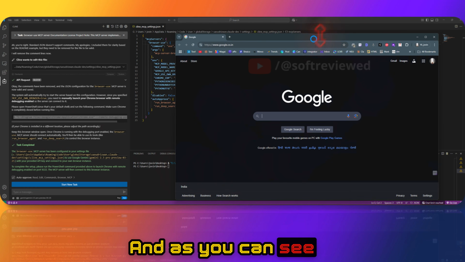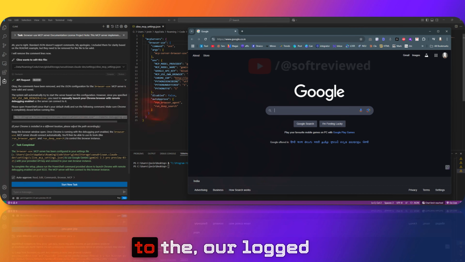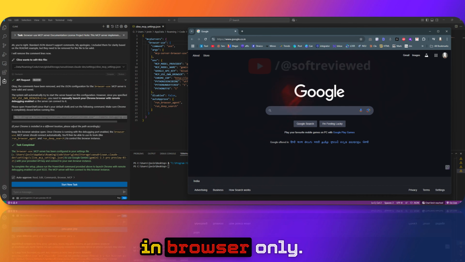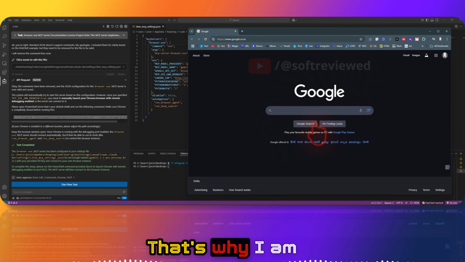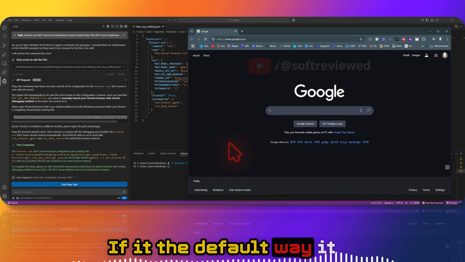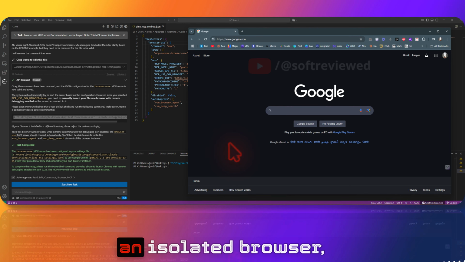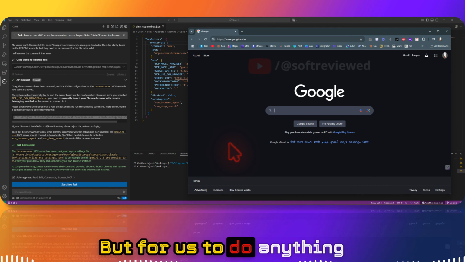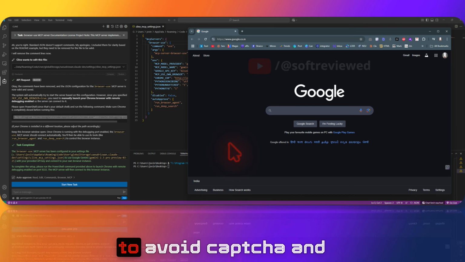And as you can see, now the debug mode is opened, and now Cline is communicating to our logged in browser. Only if we have the logged in browser can we effectively do the task for us. That's why I am really using this. The default way it works is it opens a browser which is not logged in, like an isolated browser, and that's where it's doing its task. But for us to do anything meaningful, we'll have to do it in a logged in browser. That will help us to avoid CAPTCHAs and can be more efficient.